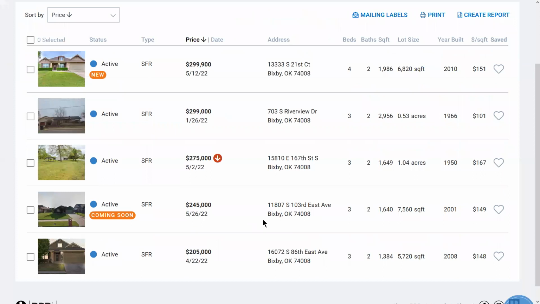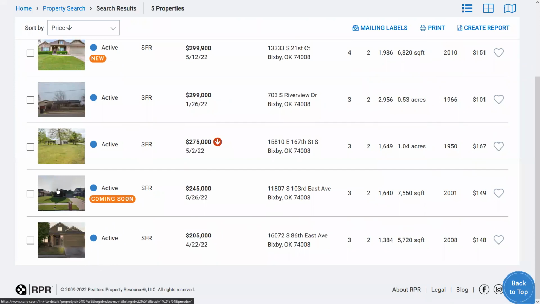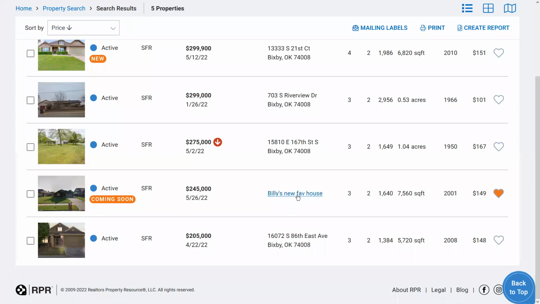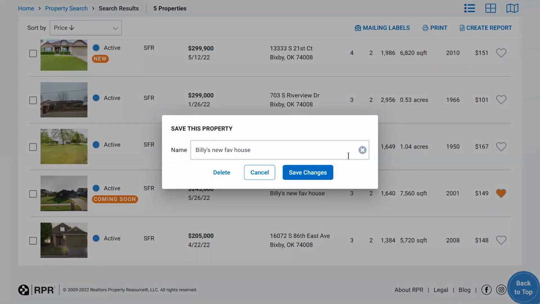So if a client ends up mentioning, hey, you know what, this one actually looks really cool, but obviously we can't do any offers or showings on it quite yet, I want you to save that for me for later, I can hit this little save icon. We can add in Billy's new favorite house. There we go. Save it, and I can come back to that later. I can also just make changes to this if I need to.